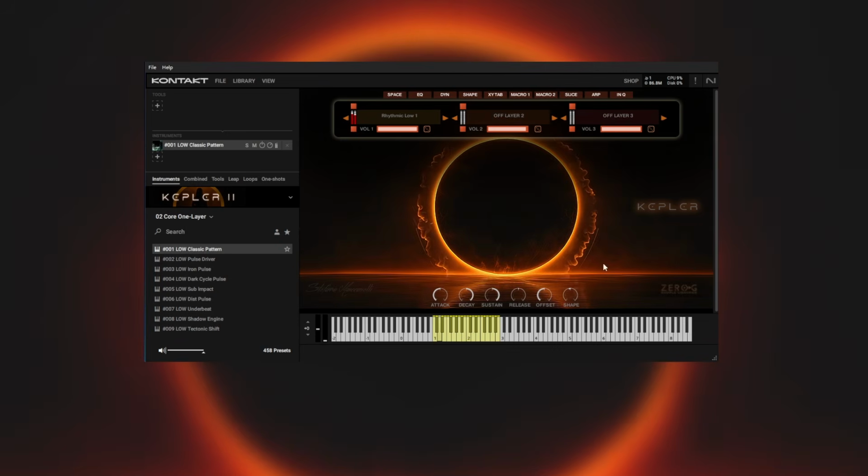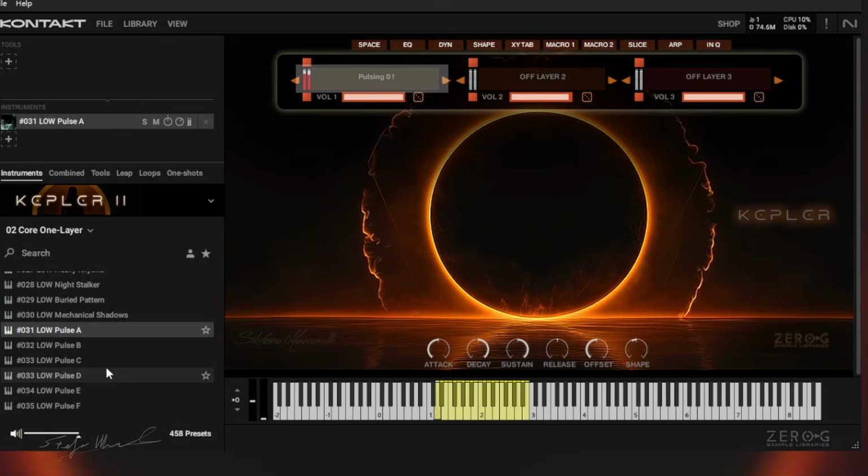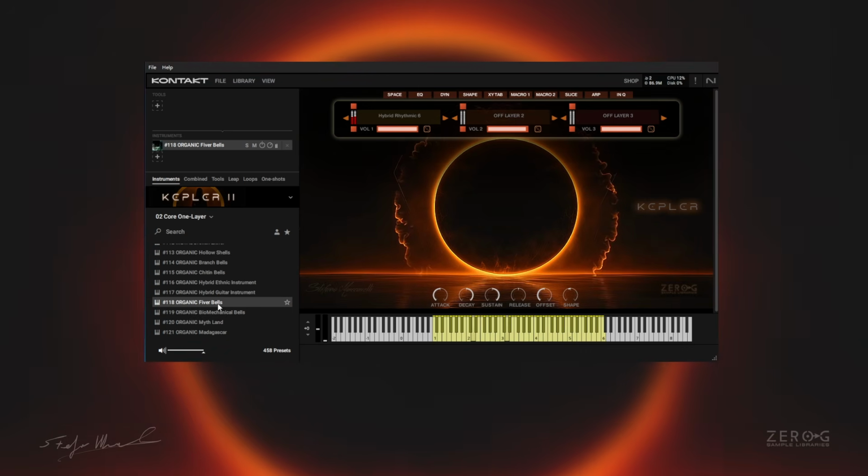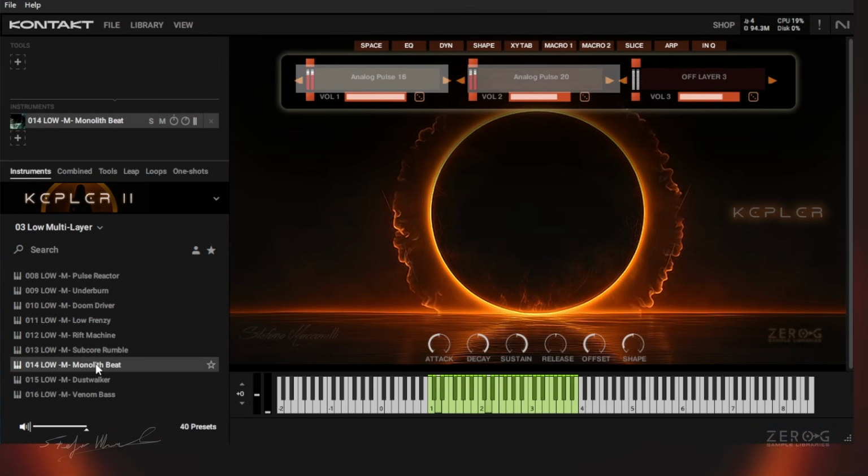With Kepler's engine, you can build sounds based on a single layer or create more complex textures using up to 3 layers.